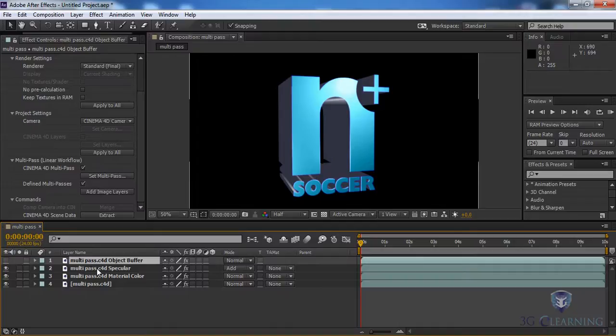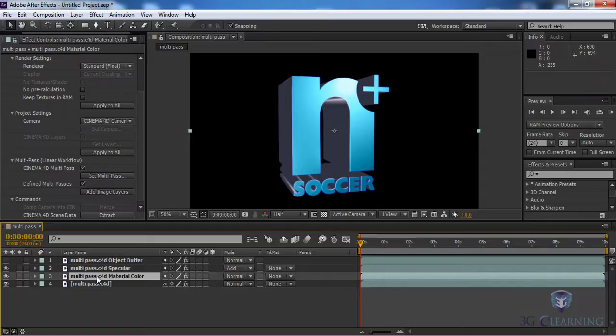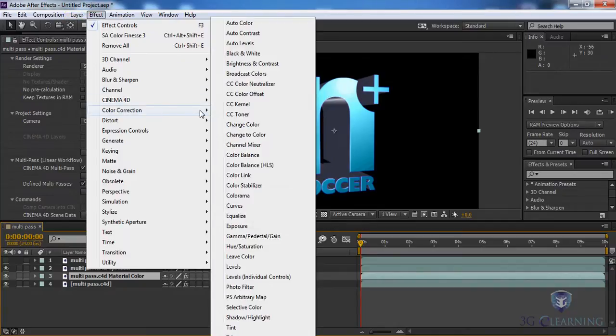Now we have our specular layer that's on top, and I know that's fine, and then our next layer is this material color. I have a feeling when we turn this off everything is going to look okay, and sure enough it is. The material color pass is designed for us to actually change the color of our graphic, and in order for it to function properly we have to change the blend mode. So first let's turn on the visibility for layer 3 and then go up under the effect options. In here I want you to go to color correction, and then we can choose color balance, hue level, saturation.